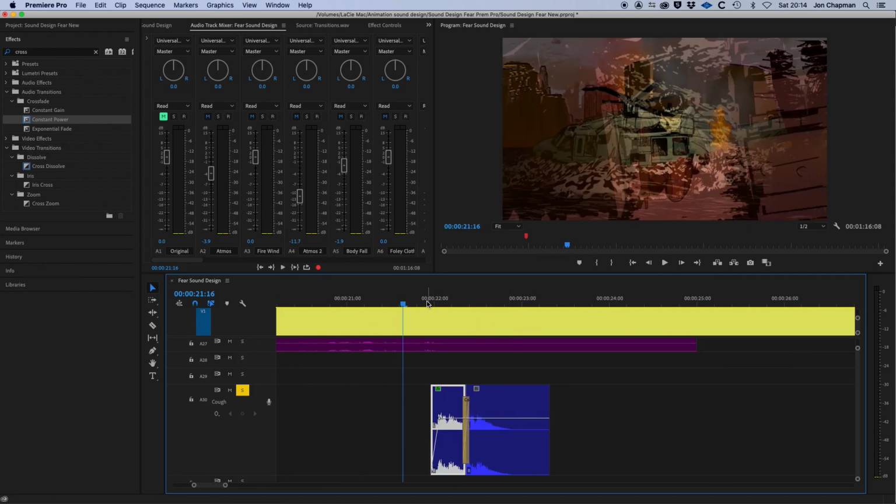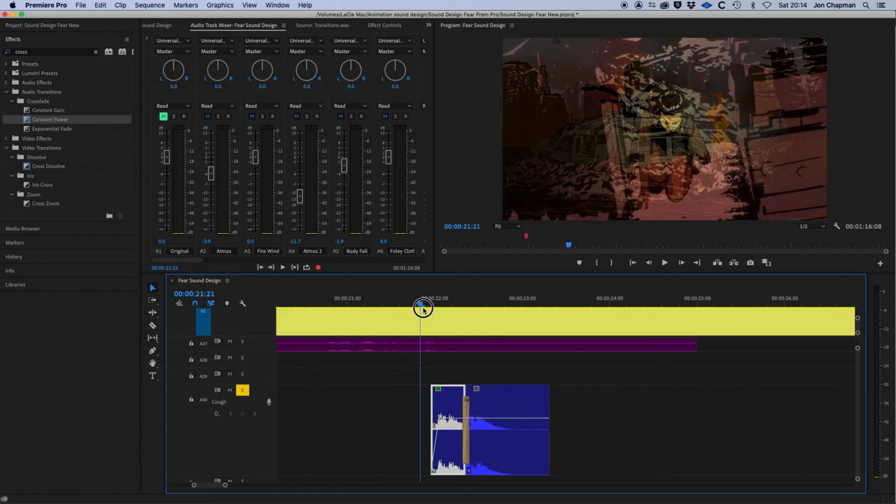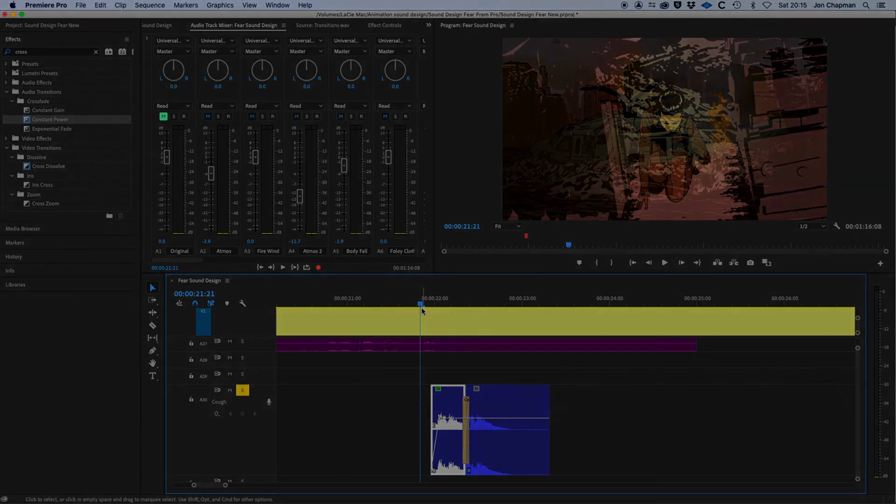So several options there for you to try out when you're moving audio around and editing audio and getting audio in sync. So hopefully you found that useful.